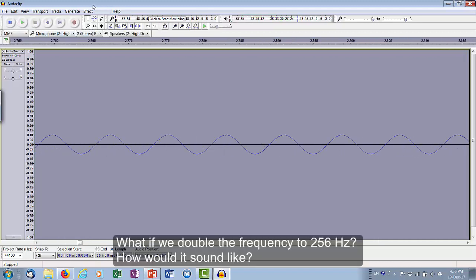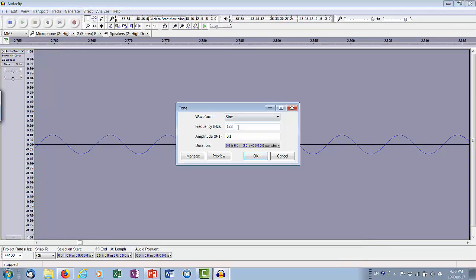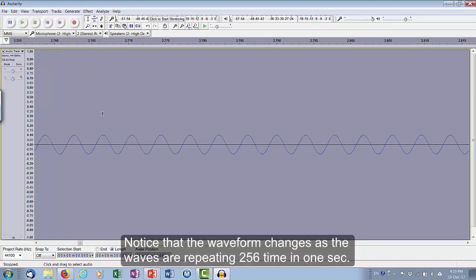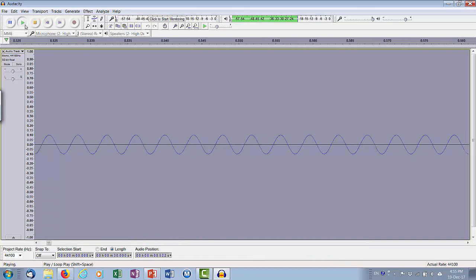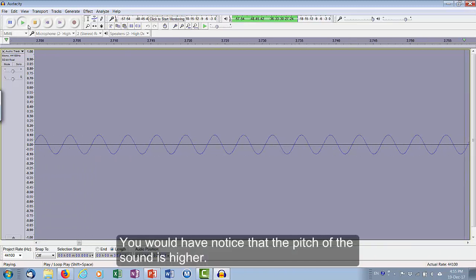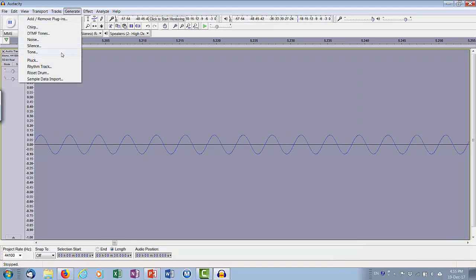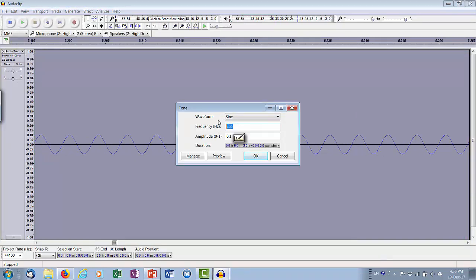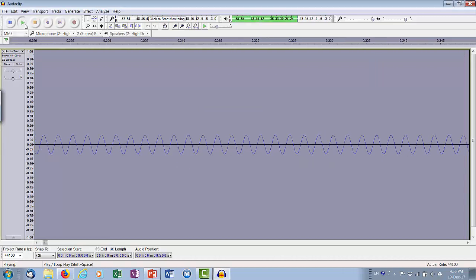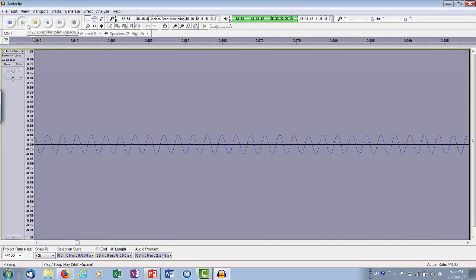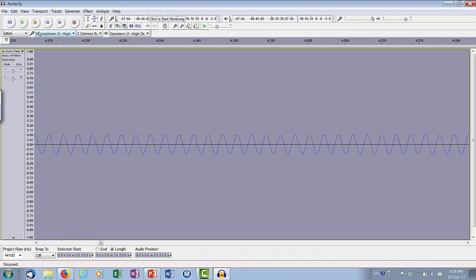Okay, what if we double the frequency to 256? Okay, notice that the waveform changes as the waves are now repeating 256 times in 1 second. You'll notice that the pitch of the sound is now higher. And what if we double this frequency again to 512? Thus, we double the frequency to 512, we expect the pitch to be higher.